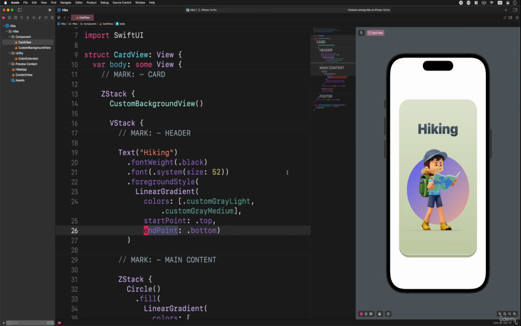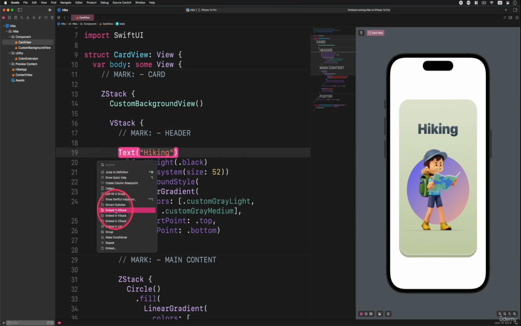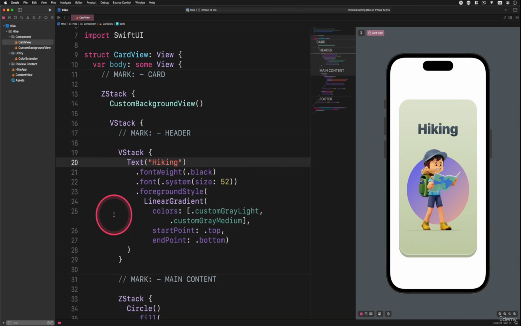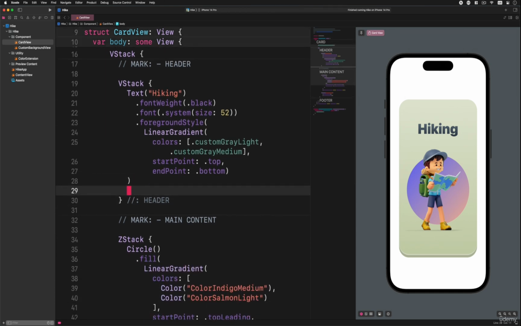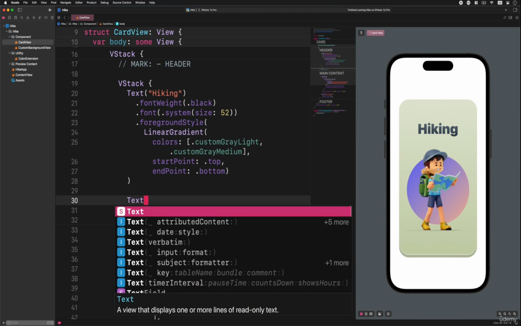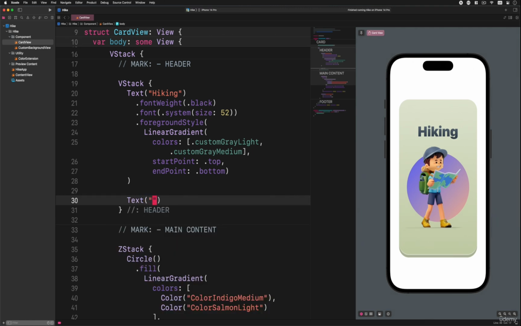Now we are going to embed this text view into a new VStack container. Please follow me. VStack. The end of the header. This vertical stack view makes the header's main container, and we will add the rest of the design elements to it. Go ahead and let's add a new text view after the first one. Text: Fun and enjoyable outdoor activity for friends and families.